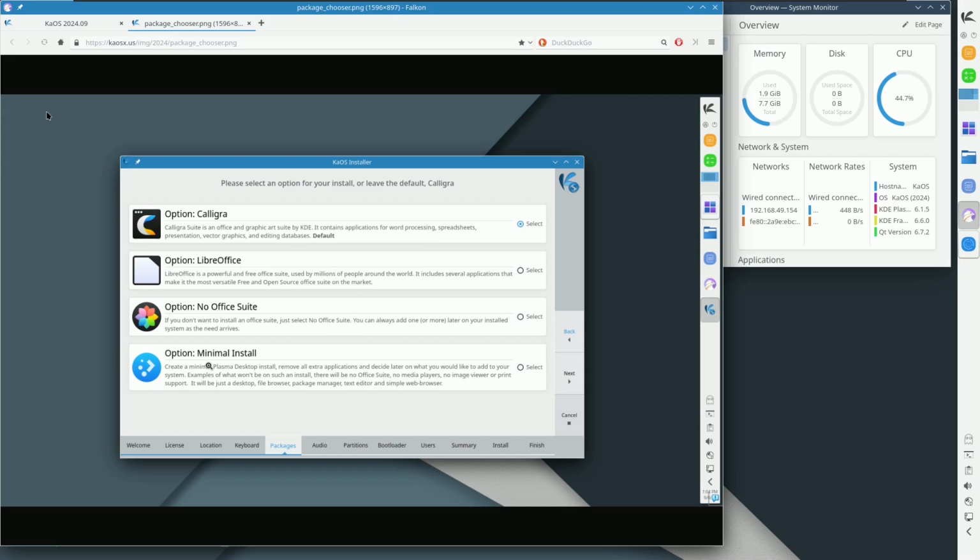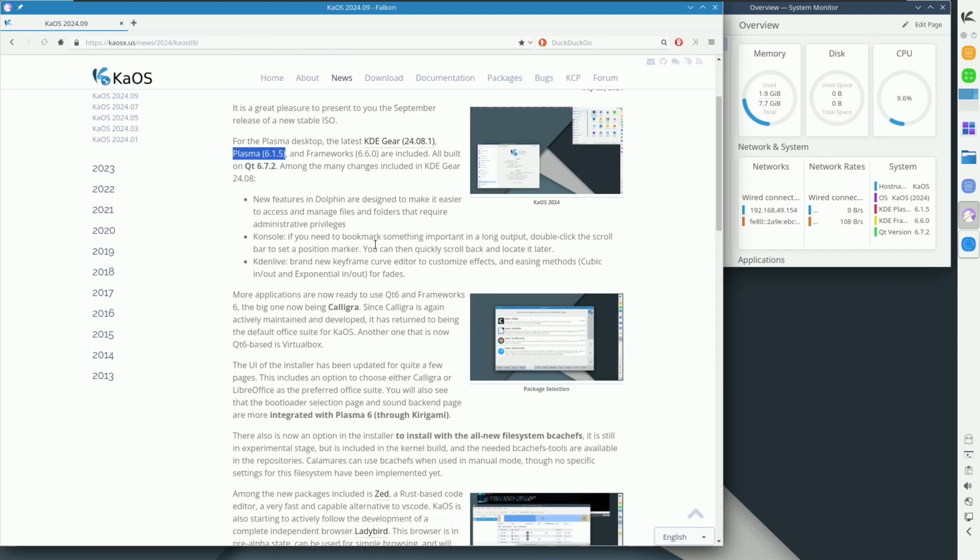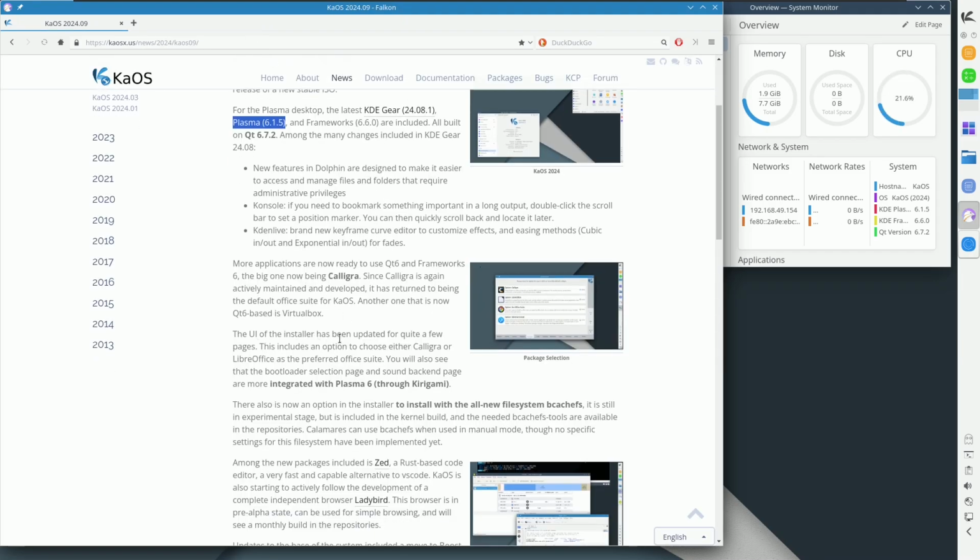So the image here you should be seeing in the installation. I'm going to show you, you don't need to worry about anything. Let's close the image. And the UI of the installer has been updated for quite a few pages. This includes an option to choose either Calligra or LibreOffice as the preferred office suite.